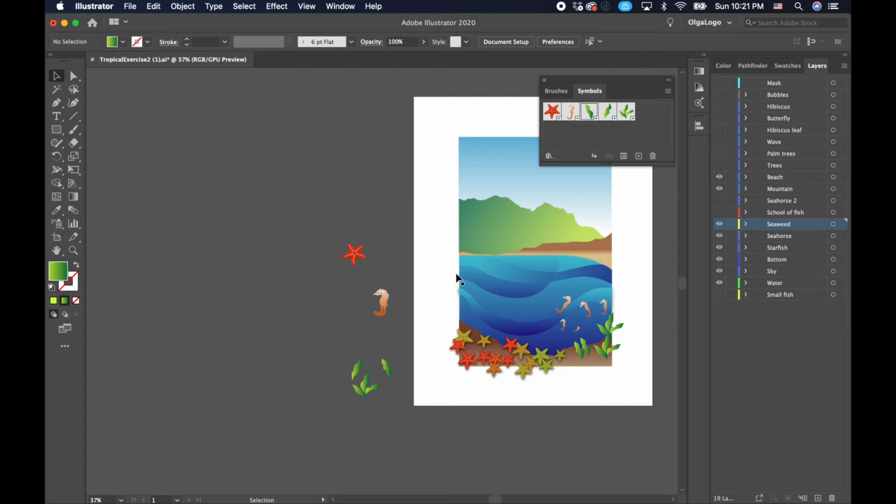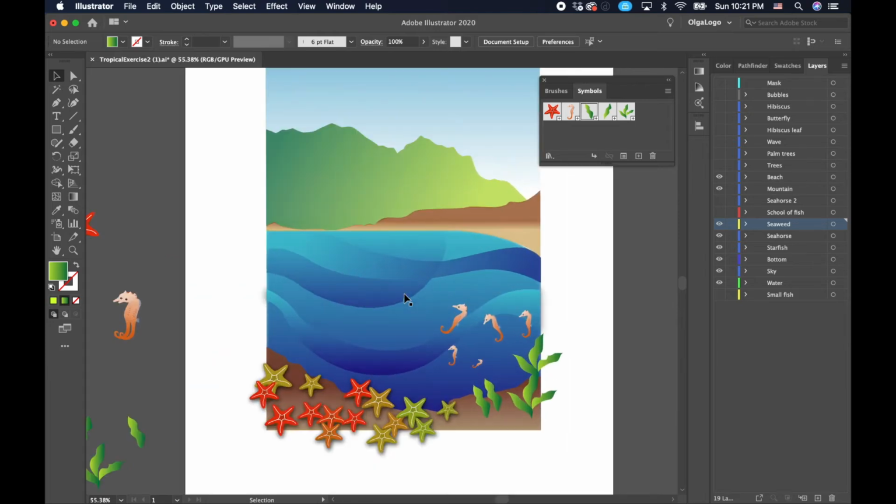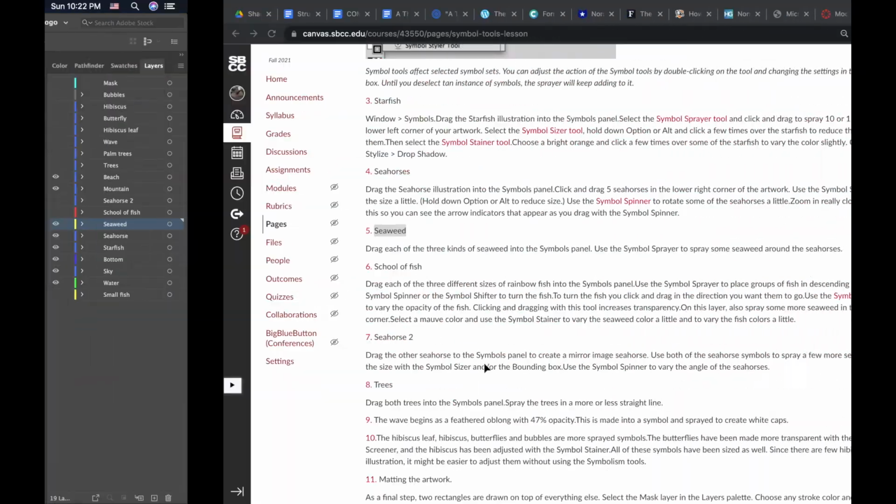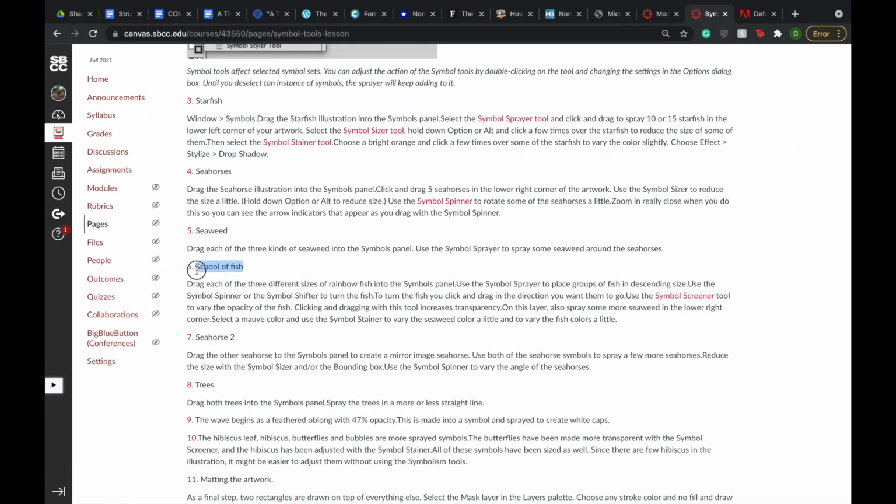This is not the prettiest artwork. Oh, I zoomed out a little too much. It's not the prettiest artwork, but you're gonna have to spend a little more time making it look more aesthetic. I'm just here to show you the tools and how to work them. So the next step is School of Fish.